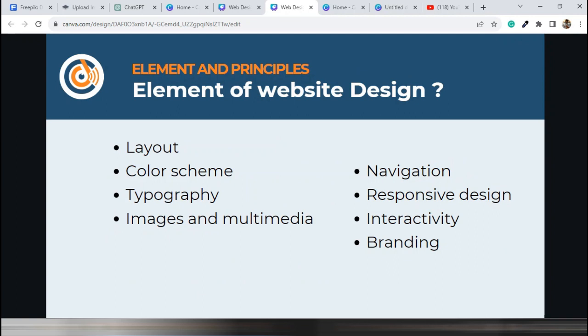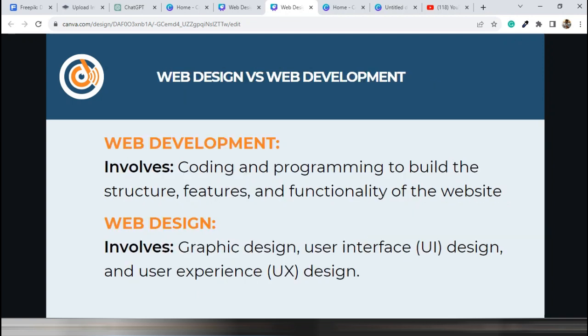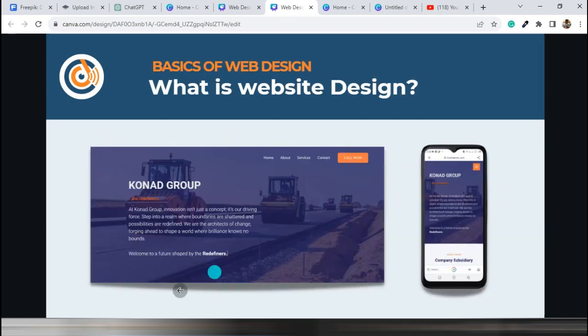Now let me give a particular instance. Typography, talking about the font, the type of font you use in your design, is an element. Now how do element and principle relate? The use of your typography, for example, there is header typography, and then there's subheading typography, and then there's the body of your work. For example, let me refer to this.